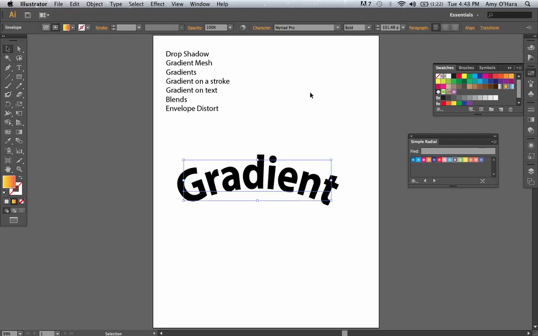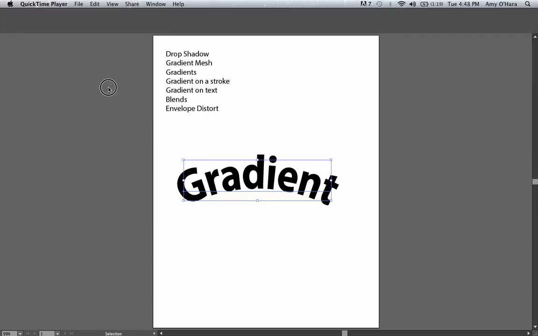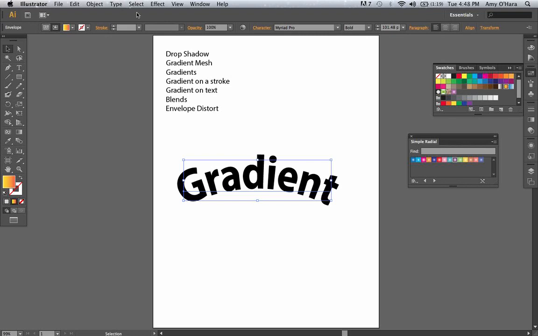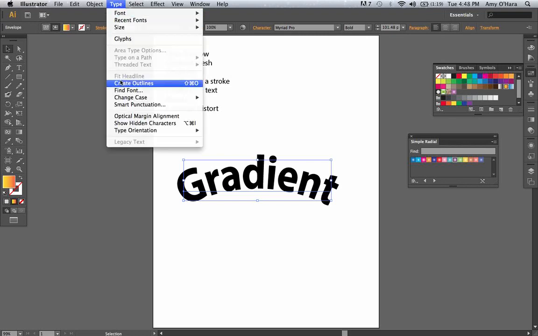Okay, so now that it's selected, I want to use a feature called Create Outline. This is going to allow me to convert all the letterforms to Illustrator objects, so then I will be able to apply the gradient to them. My text is selected. Go to the Type tool, choose Create Outline.